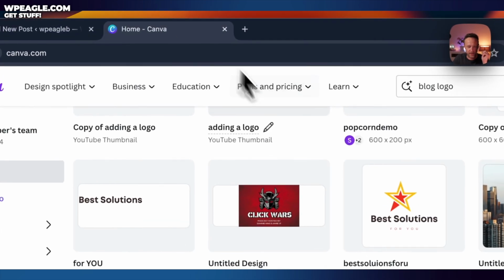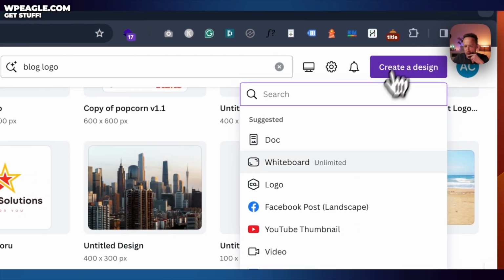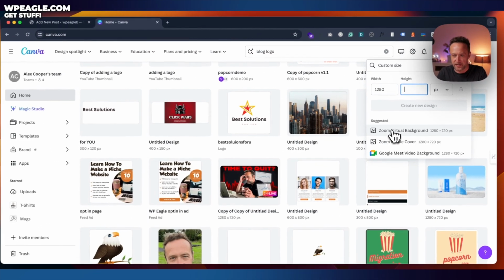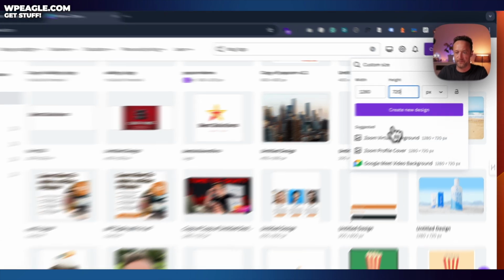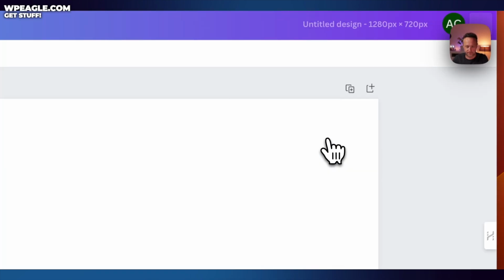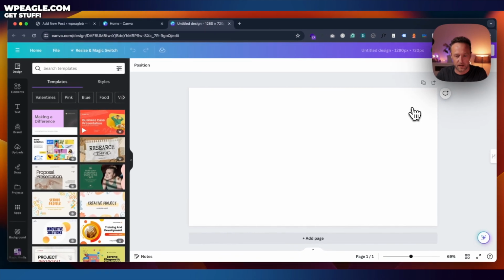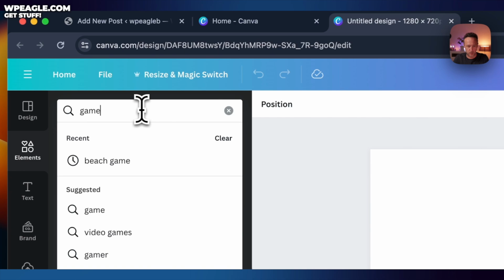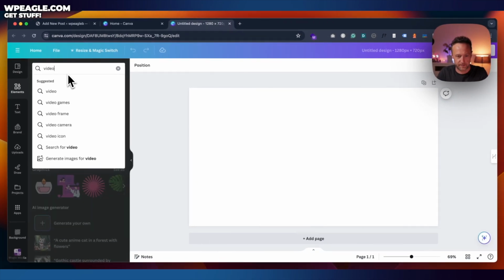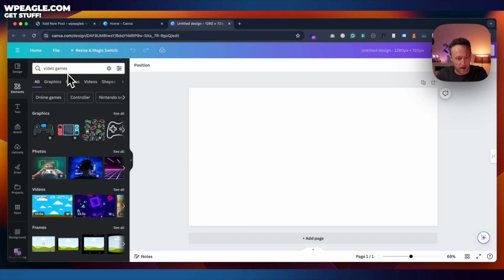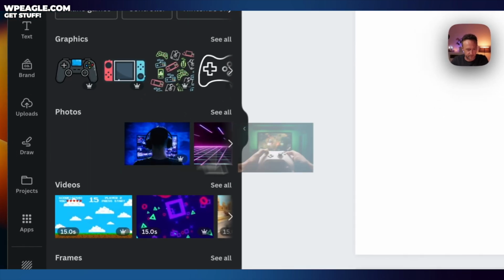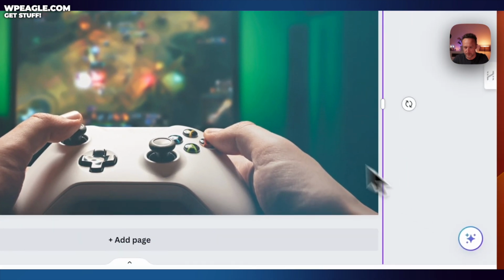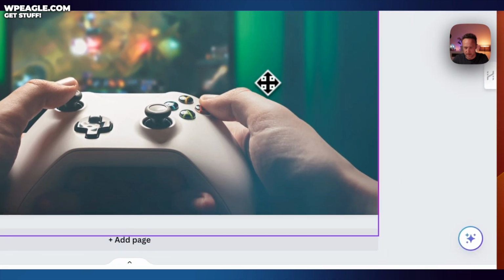Let's quickly create a featured image in Canva. Create with custom size, 1280 by 720. And what I want is a picture of games or video games. And this looks nice. Perfect. Let's make that up like that.